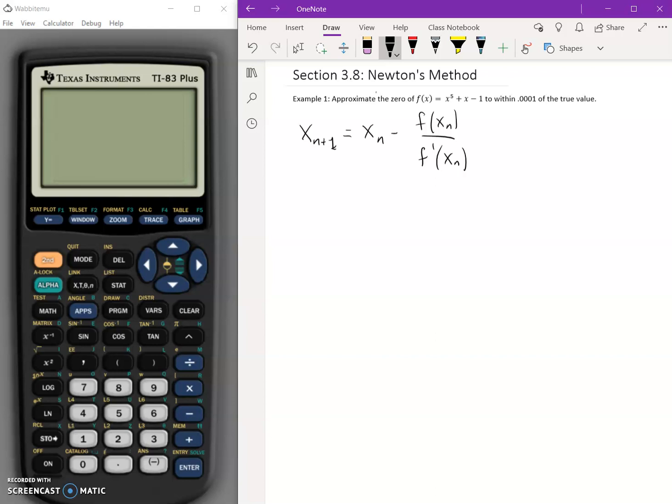So we're going to look at the calculator here. What I have downloaded is a program called WabbitEmu. It's a free program that you can use to create your own graphing calculator simulation on your computer, and I think it's even downloadable on Android devices. So you could download this if you don't have your own graphing calculator with you, but it works exactly the same as a regular graphing calculator.